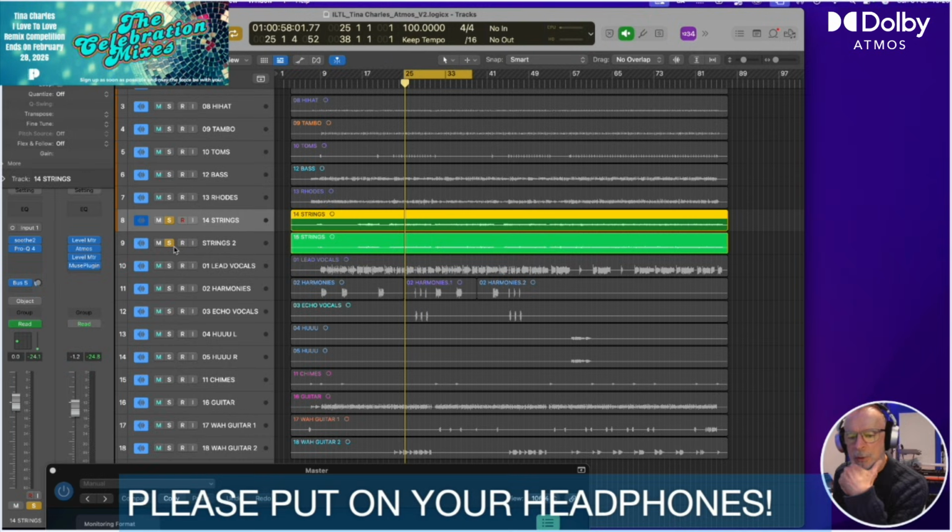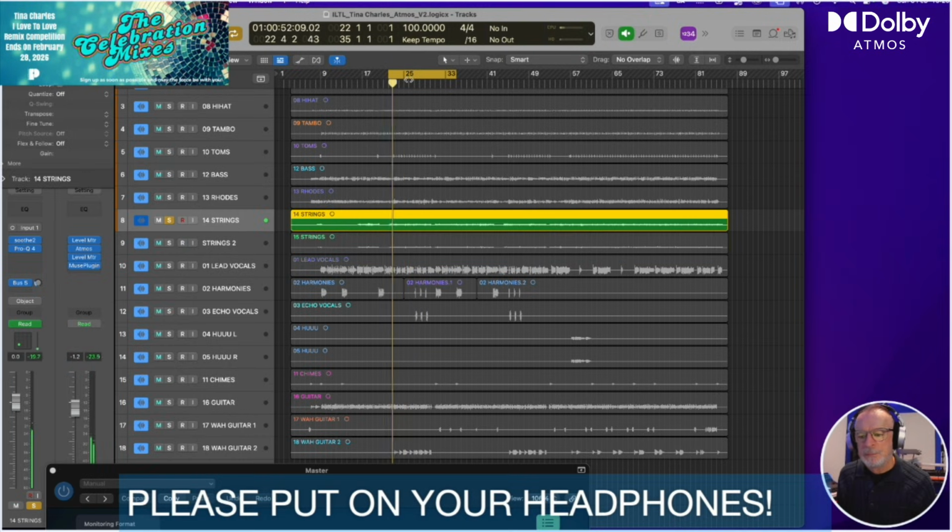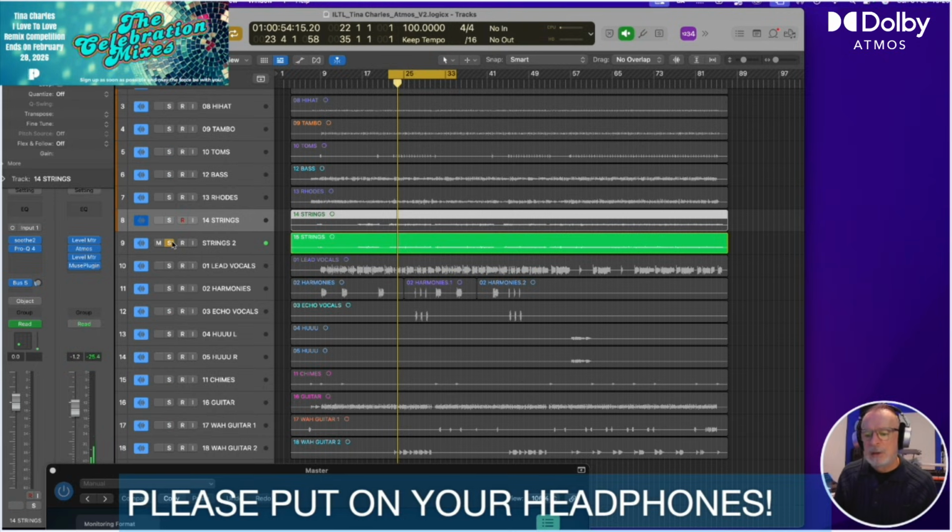So there's two strings playing. This one, and then there's this one, which is in a slightly higher register. The two together.